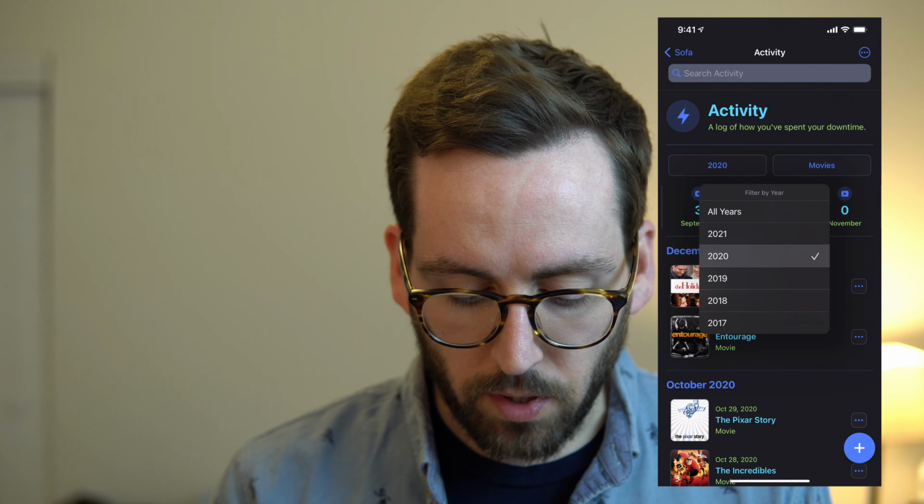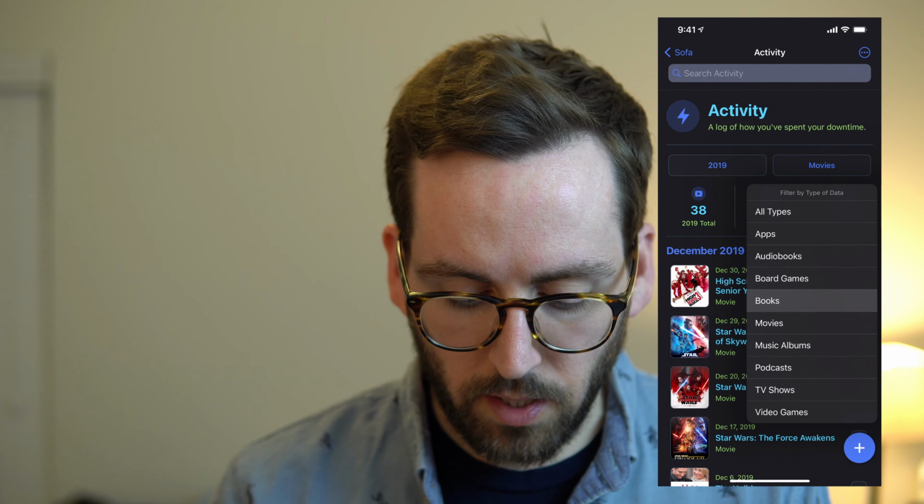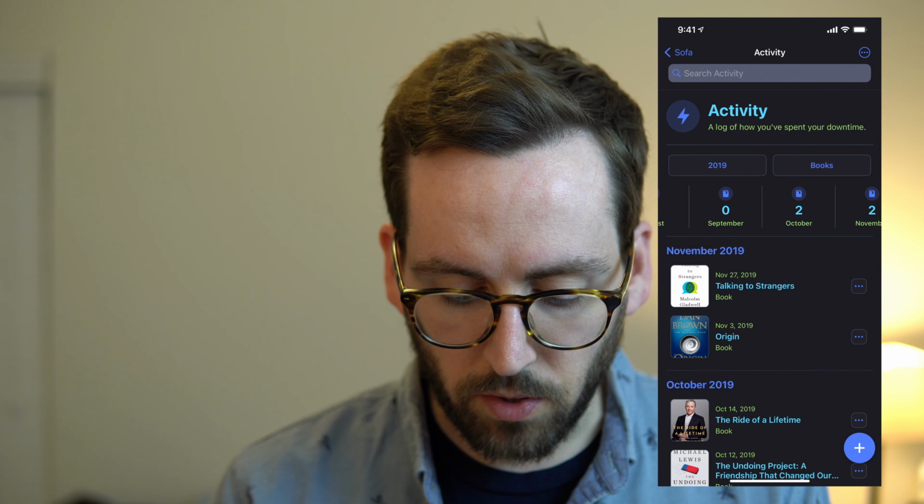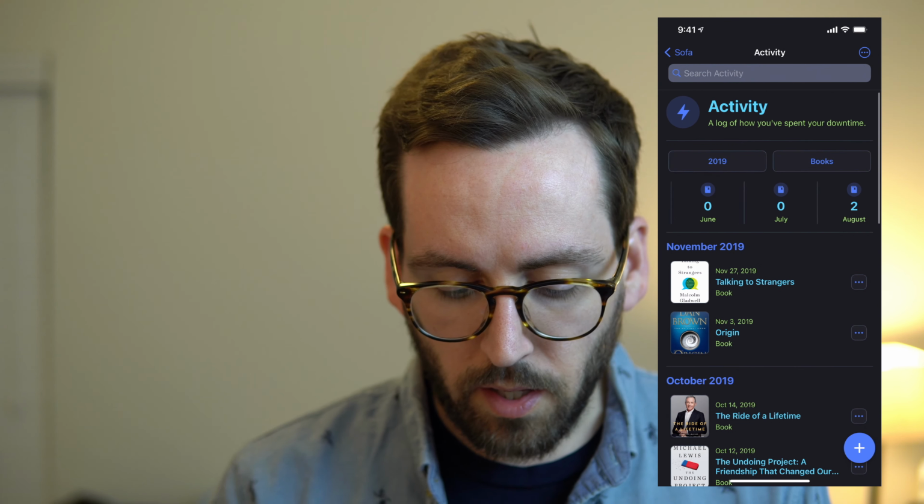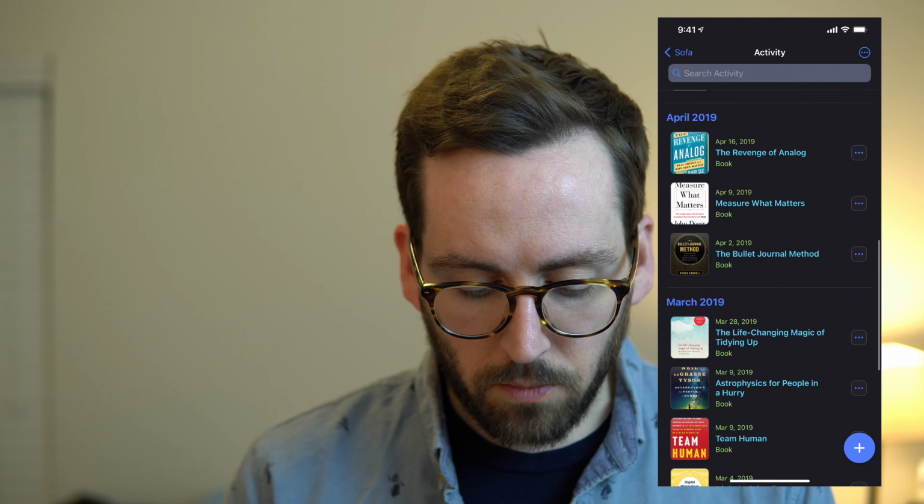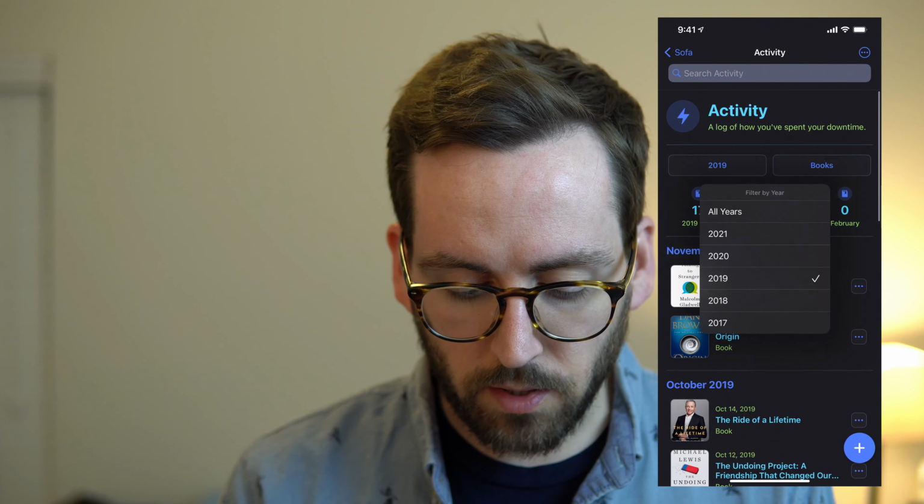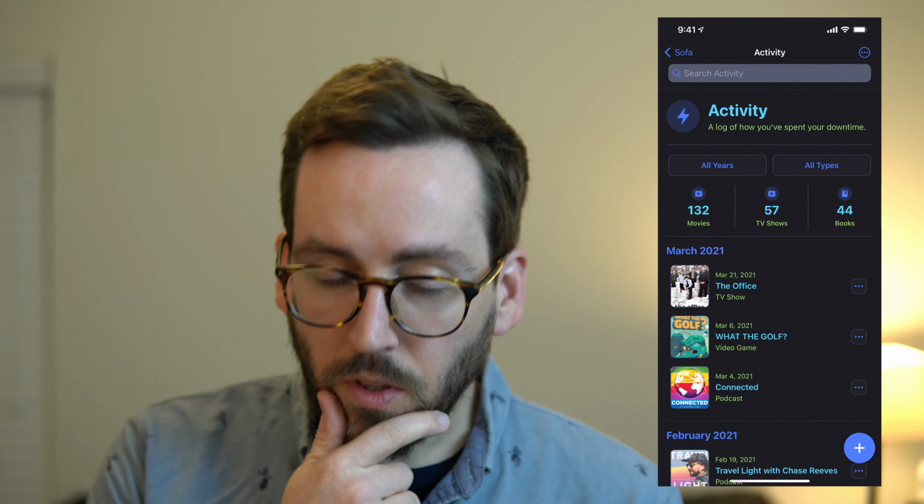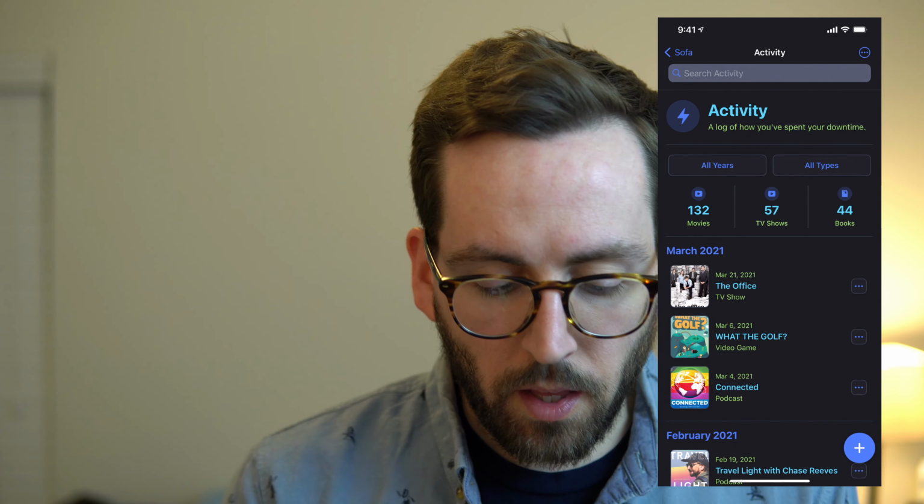And you can do this with anything. So I can go to 2019 and look at books. Same thing, you can see all that stuff. So you can see the months where maybe I didn't finish books, but I was reading books during that time. You can see all that, which is really nice. Then I can just clear all that stuff out. So filters are very cool.